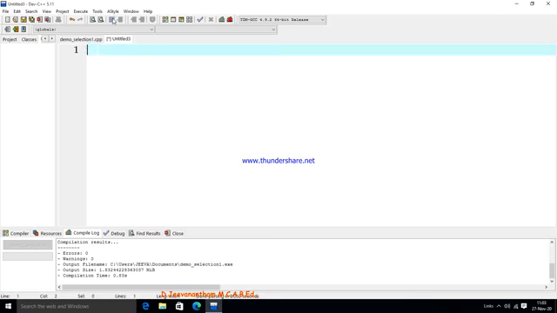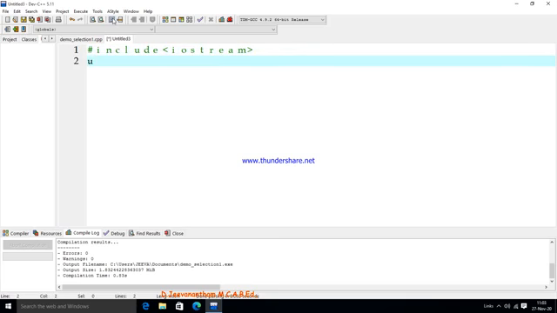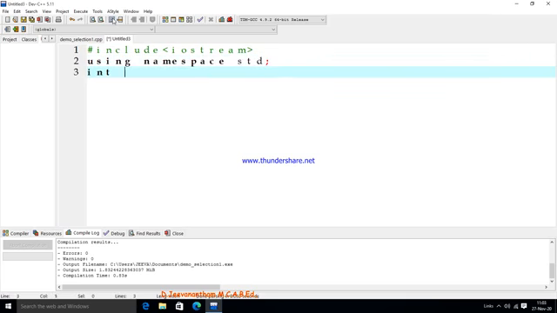Again I go with a small program. First, we give the header file as include iostream. Next part, using namespace std, after that int main.